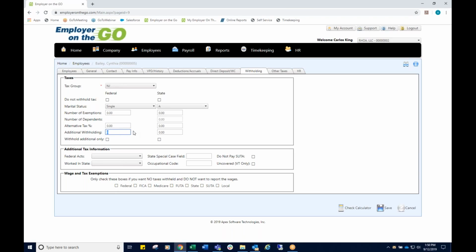That is perfectly fine. You would come down to additional withholding, put in 500, and then you must check the box that says withhold additional amount only. That combination of entering the amount and checking the box withhold additional amount only means we know what her federal tax will be. Her federal tax that will come out of every paycheck will be $500. If I did not check this box, it would take out whatever her single zero taxes would be and then add $500 to it. So we don't want to do that.